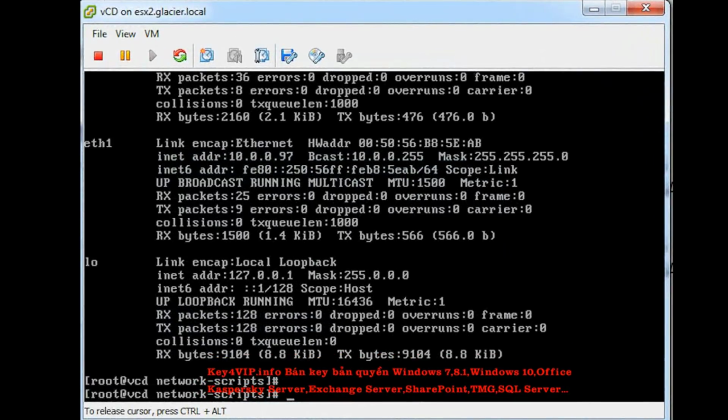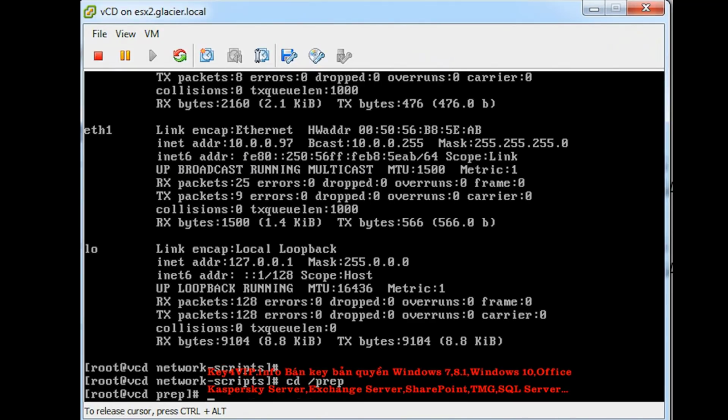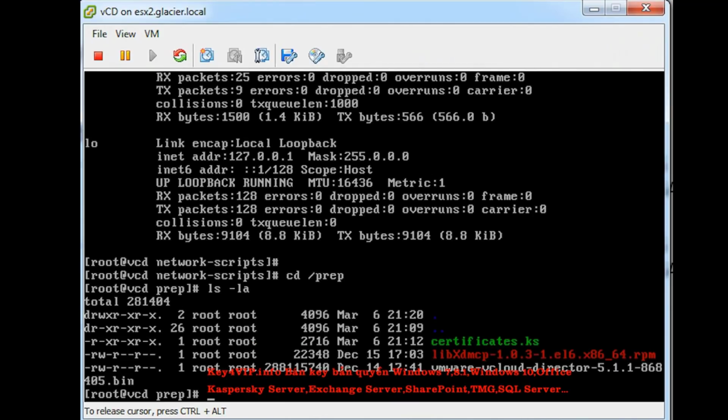Go back to here. Let's go into the prep folder. I'm going to change directory to /prep, and we'll do a list, see what's in here. All right, so we have the files, but they're currently not usable. They're only readable, and we can't execute them, which won't work. So what we're going to do is change the permissions on those, chmod 555 for the lib file.